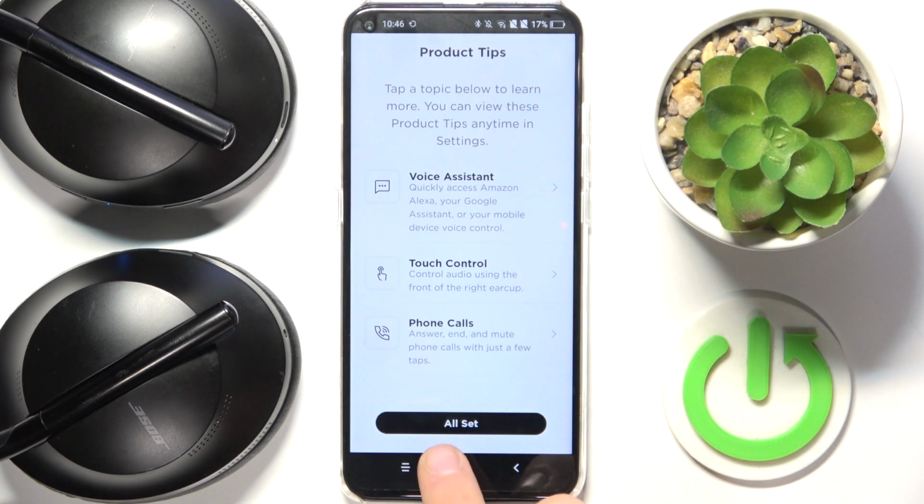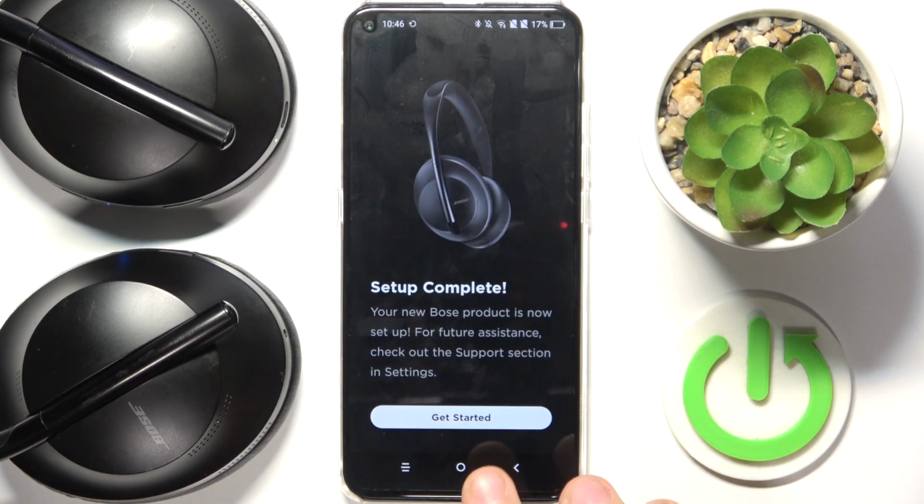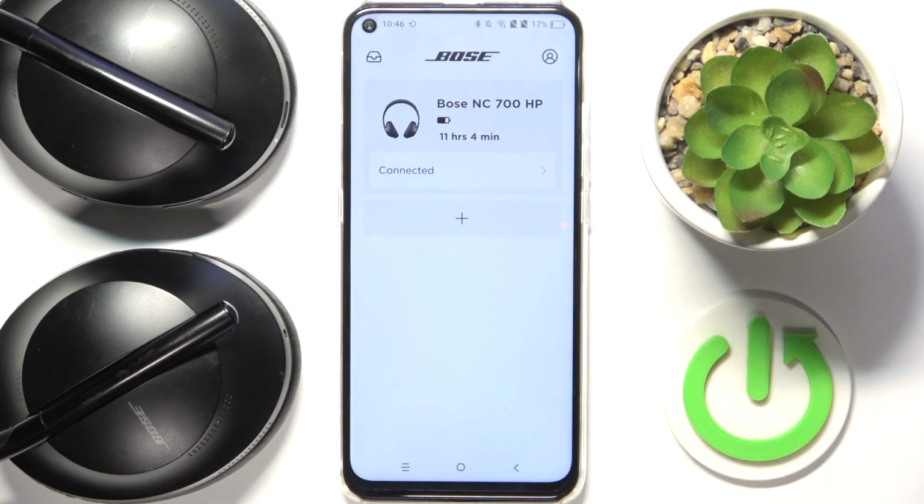Now we have to click all set. Now we can click get started, and that's it.